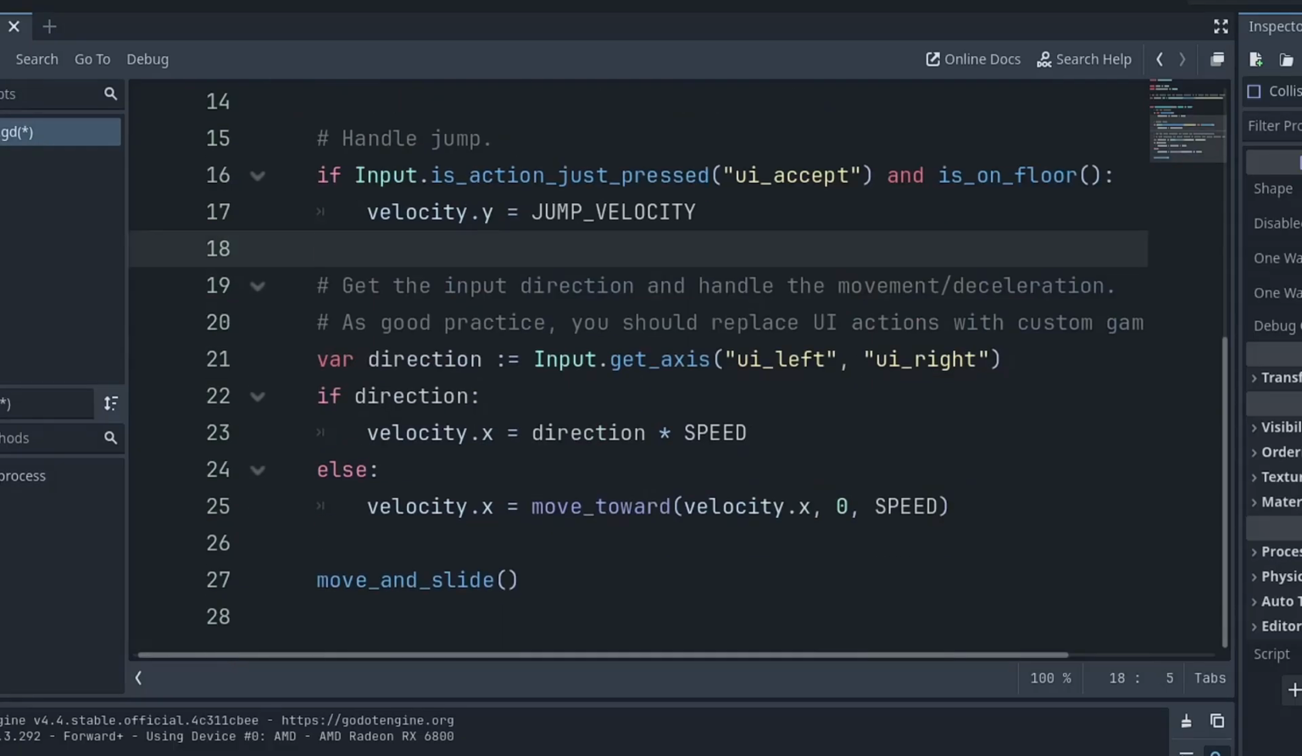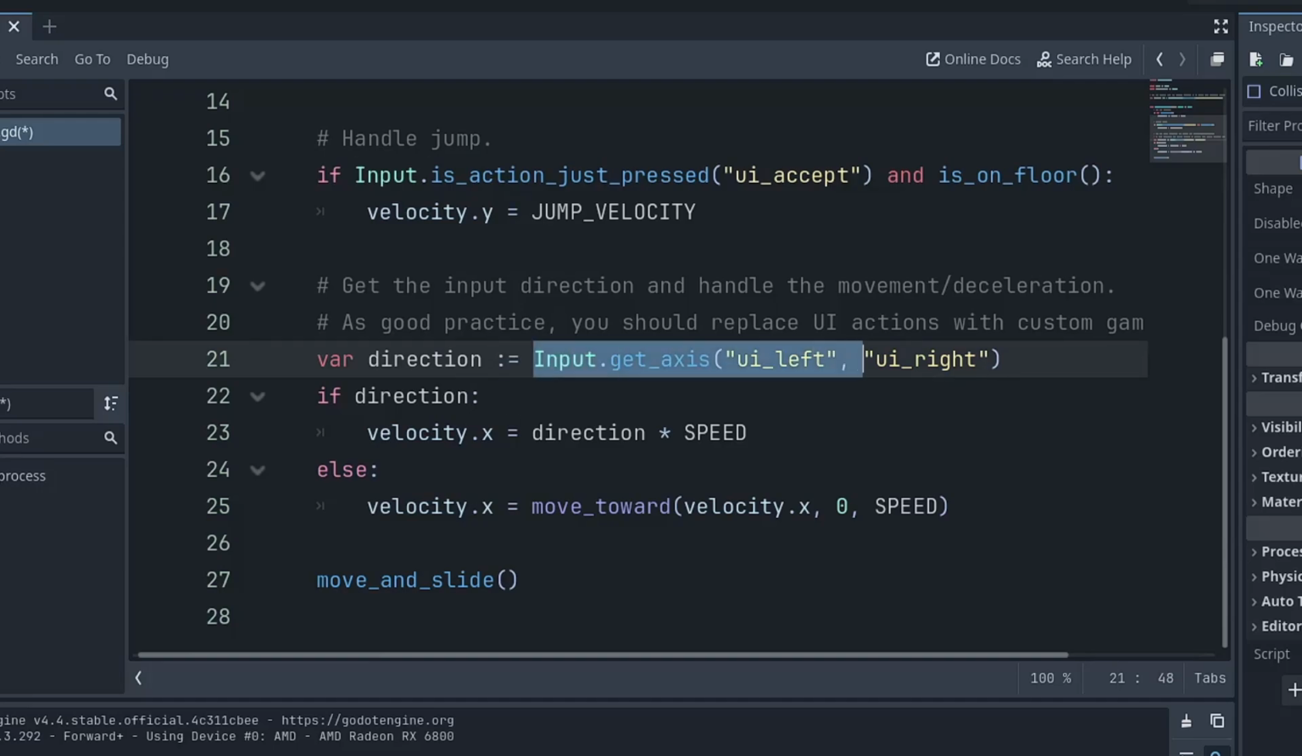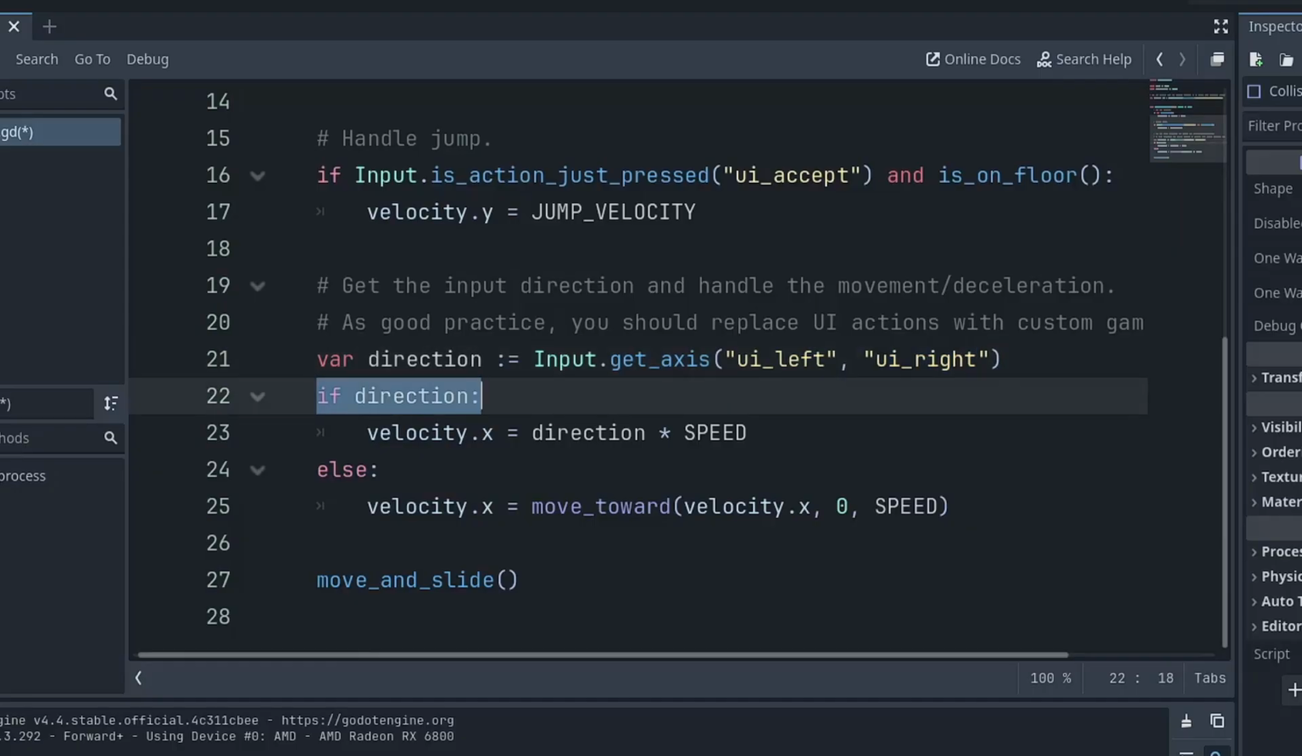All right, next, for moving left and right, we are going to create a new variable named direction. We're going to infer its type and set its value equal to the result of Input.get_axis ui_left, ui_right. By default, these are the left and right arrow keys on my keyboard, and get_axis basically bundles up the two results from these two different buttons into one value. Essentially, if you're pressing the left arrow key, it's going to be -1, and if you're pressing the right arrow key, it's going to be +1. If this variable was set, because it's possible I wasn't pressing either key.